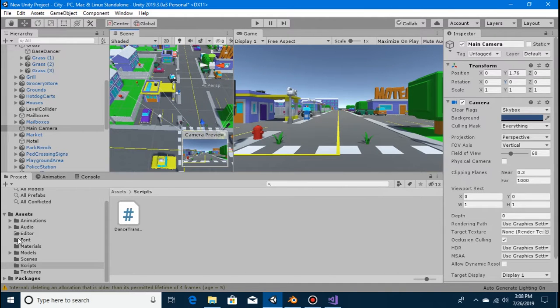So I've already got an editor folder. You always want to make sure you put all of your editors inside of your editor folder. That way you know exactly where they are. I'm not sure if editor windows need to be in the editor folder. I know custom editors do, but just for the sake of this tutorial, we'll do it that way.